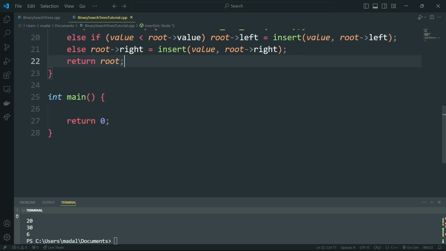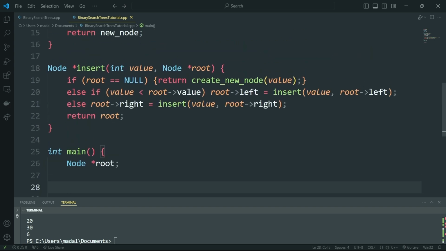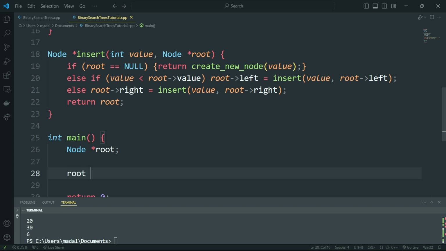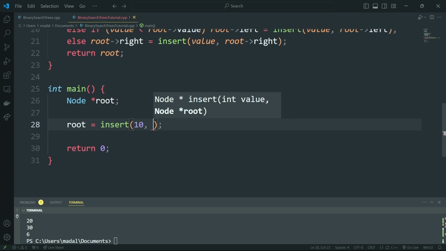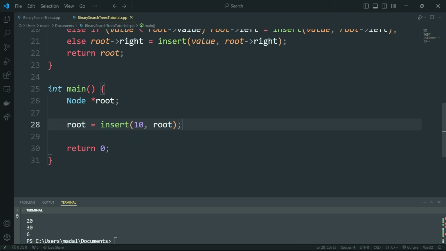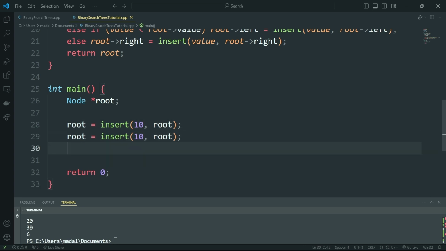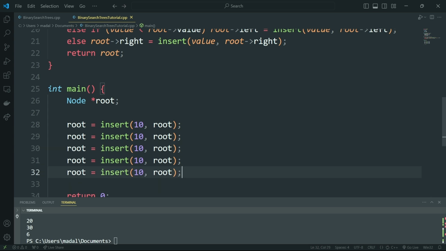Now, how do we actually do this? Well, first of all, we need here a node. This is going to be called root, and this is going to represent the beginning of our tree, right? So this is going to be the root of our tree. And essentially, the way we use the insert function is we're going to say that the new root is going to equal whatever is returned to us by the insert function. So for example, let's insert 10. Let's pass in here the root. And this is going to create basically a tree with the element 10. And we can do this a couple of times, give it a few values.